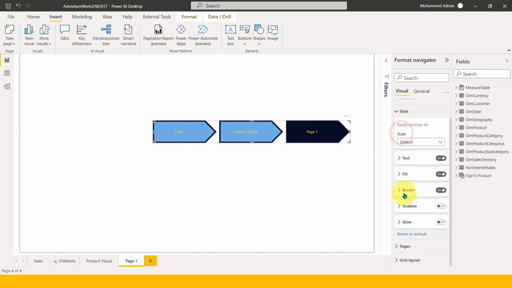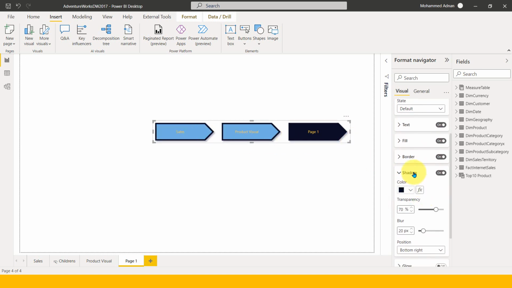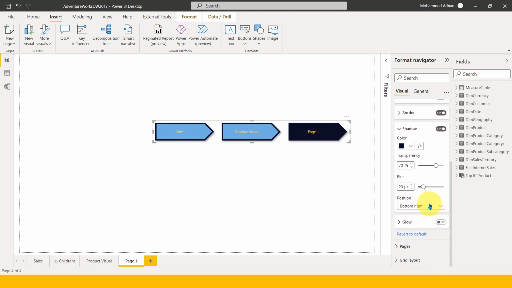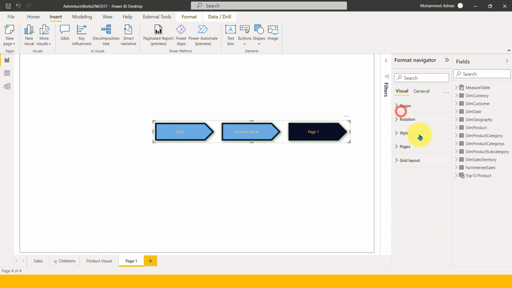And next we have here the shadow options. If you want to turn it on, it applies to each and every page here. Right, each and every page what we have. And also we have options for the shadow how we need, and also the glow effect. If you want to add, we can also add the glow effect here. That's good. So these are the styles and rotation and everything of the shapes.